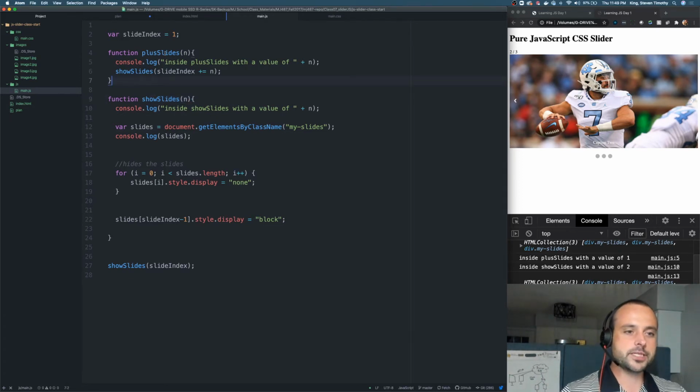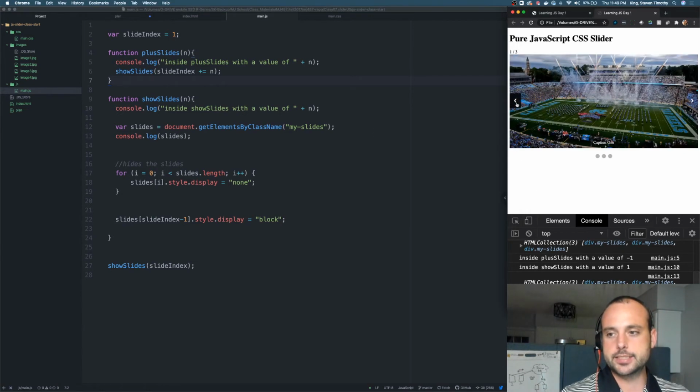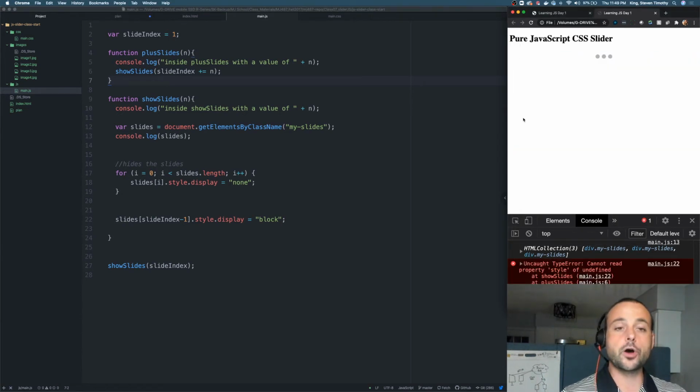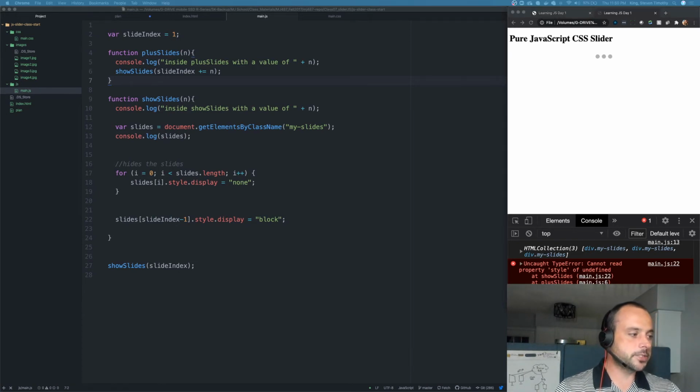So we have plus slides, and then if we do a minus sign, it should work. But oh no, when we got to 1 and we went down to 0, it tried to display a property style of none on something that didn't exist because there was no node 0. Okay, and so we need to figure out what to do there. So we need to reset it when it gets back to 0. Well, the best way to do that is to do an if statement.